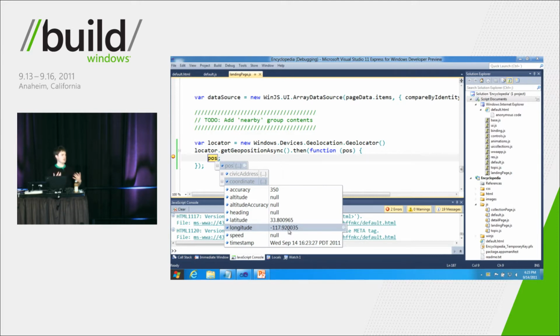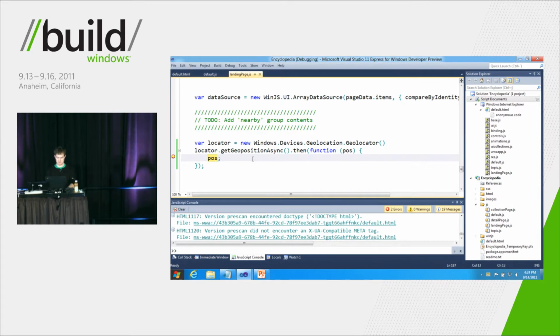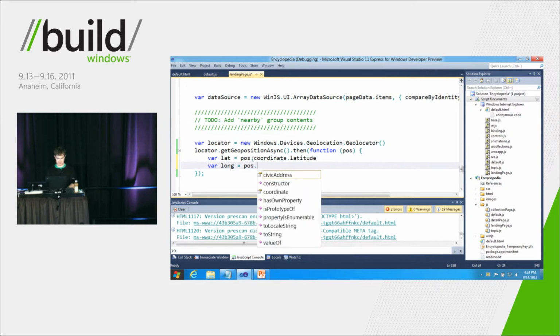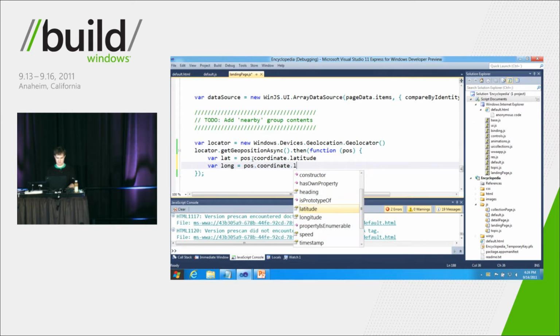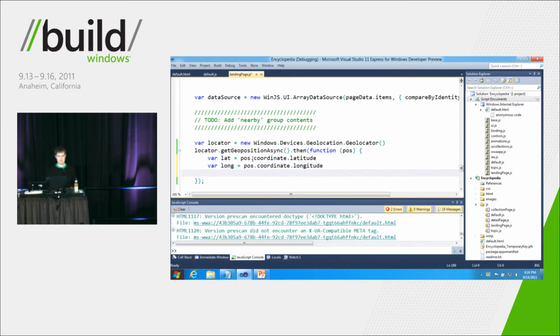But you can see I can get a good approximation of my current latitude and longitude. So what I want to do there, I want to say var lat equals pos.coordinates.latitude, and var long is pos.coordinate.longitude. Now that I have this information, I actually want to send that to an API to ask me what Wikipedia articles are available near this current location.